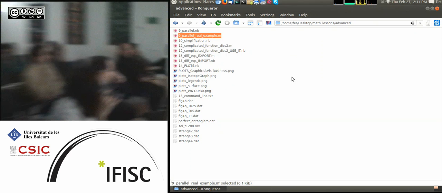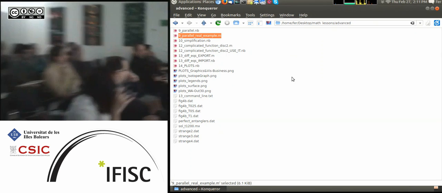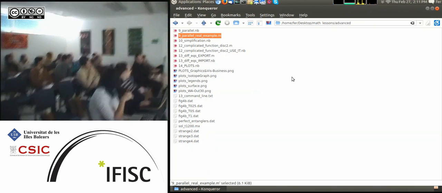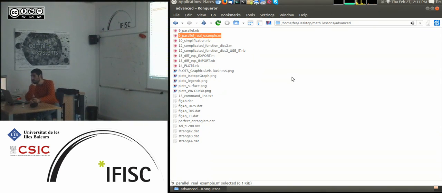Does it also work for graphics or just for computation? Typically for computation, but I don't think they have the graphics implemented in parallel. But I would recommend that if you have something heavy to do with graphics, you first do a ParallelTable with all the points and then represent it. But there's no parallel block.